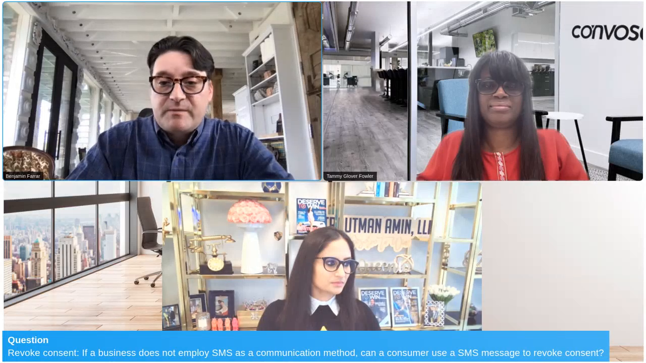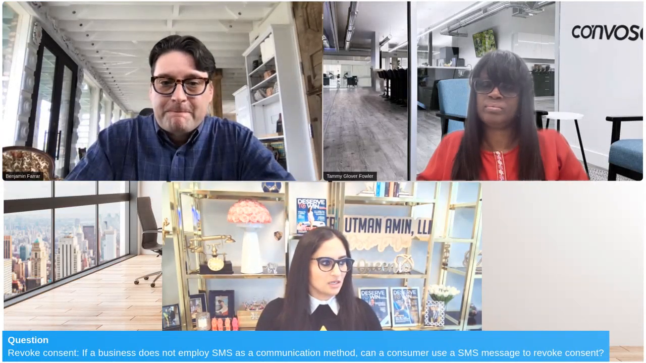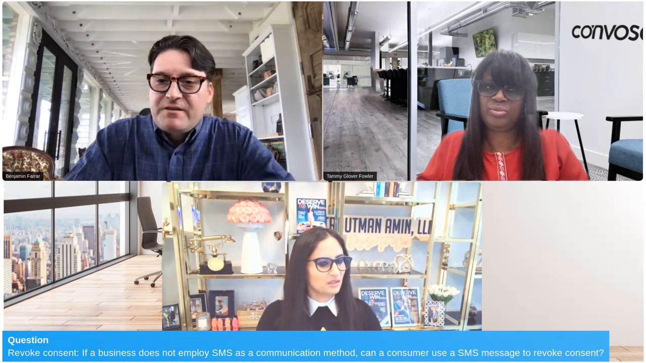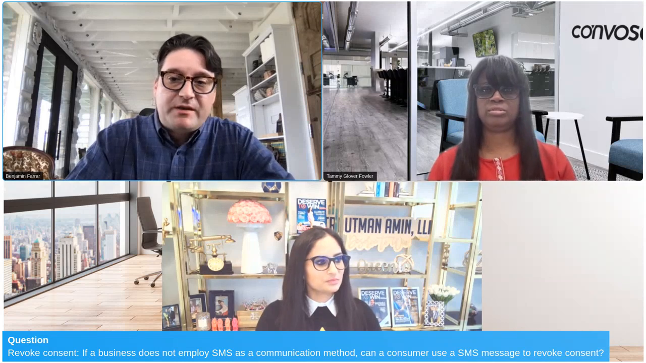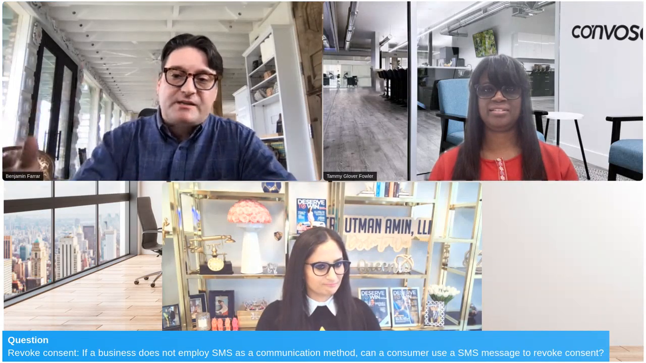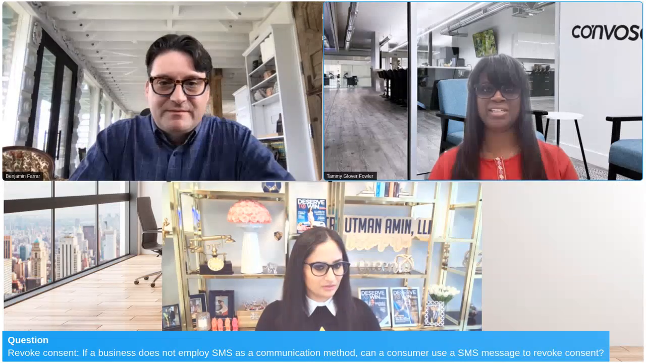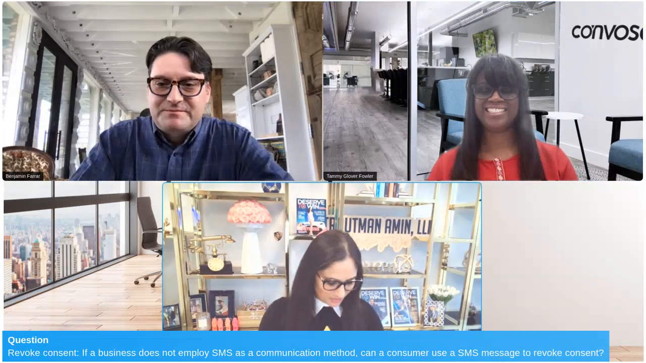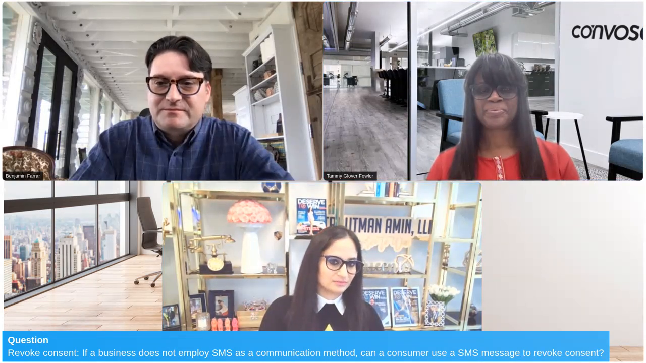Next, revoking consent. If a business does not employ SMS as a communication method, can a consumer use an SMS message to revoke consent? Interesting. Can you repeat that one, Ben? If they do not use SMS as a communication method, can a consumer use SMS to revoke consent? Then that's a reasonable means. Yeah, it's a reasonable means, and you're going to have to opt them out from calls. Right. Because you do not text.